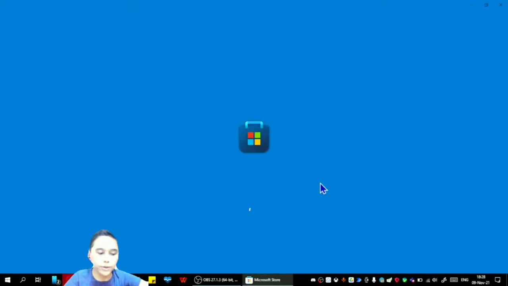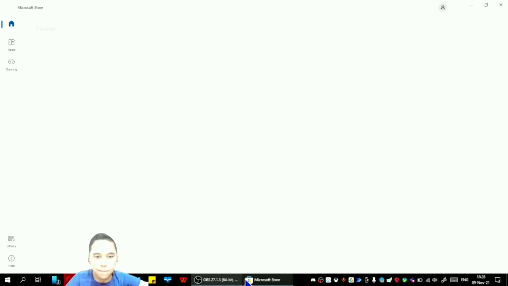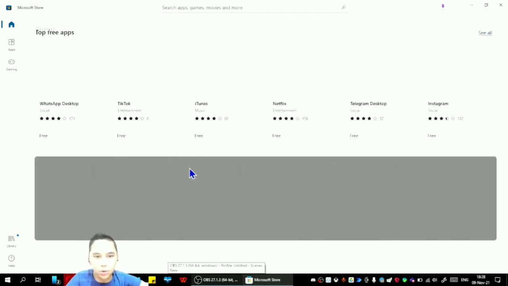Go down to the Windows Start menu and type in Microsoft Store, hit enter. It will open up your Microsoft Store. Okay, as you can see, it's opening up your Microsoft Store.